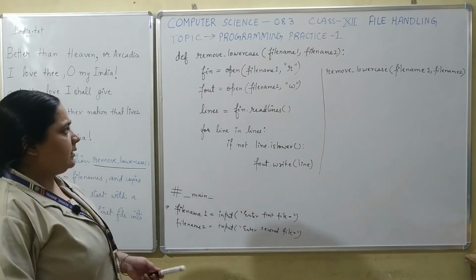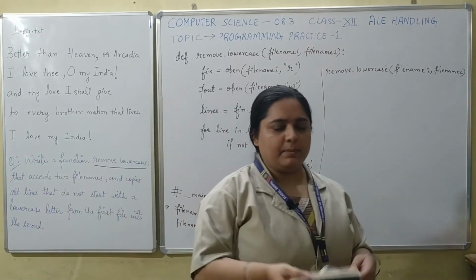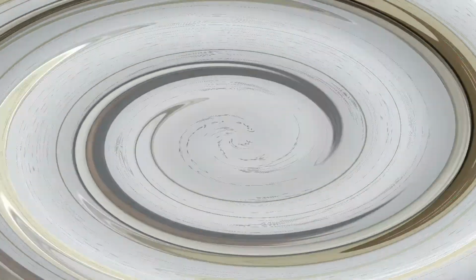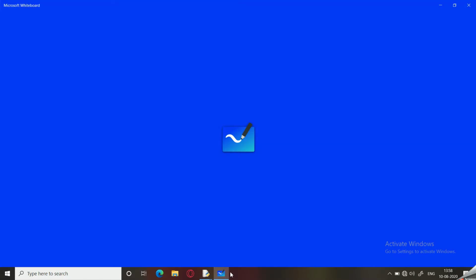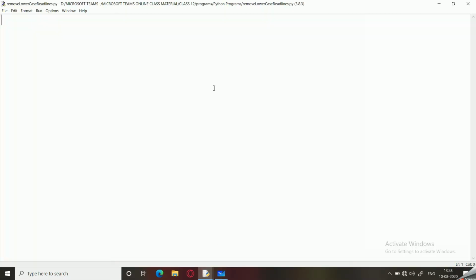So now we will see the practical demonstration for this program on the computer. So now we will see how we can write a program for removing lowercase letters from a file. Actually, as I have already explained, we are not removing them physically. We are not actually removing the lines which start with a lowercase letter. Rather, we are only copying those lines from one file to the second file which do not start with a lowercase letter.